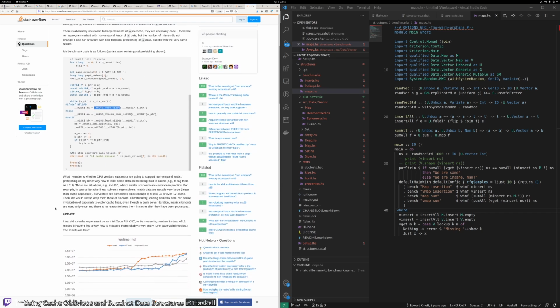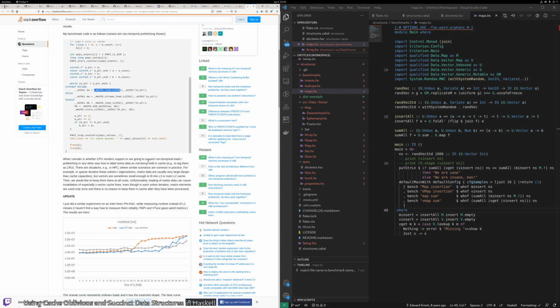I wonder whether CPU vendors support or are going to support non-temporal loads, prefetching, or any other way to label some data as not being held in cache.